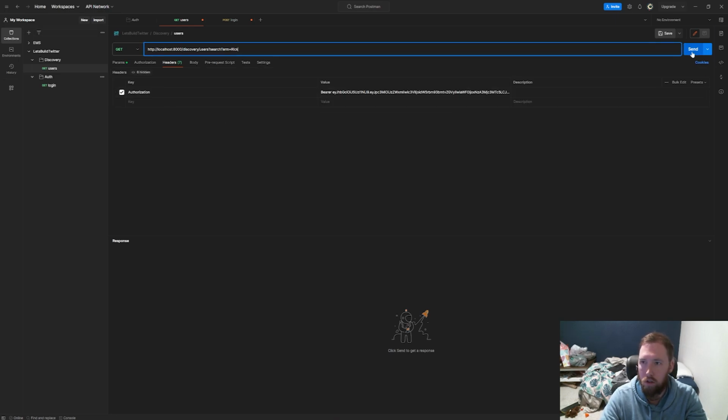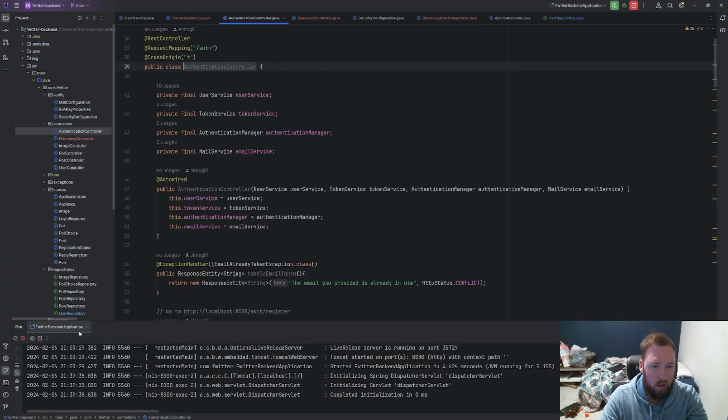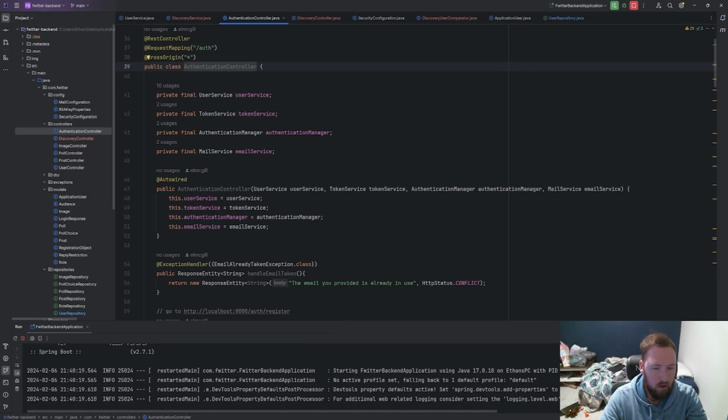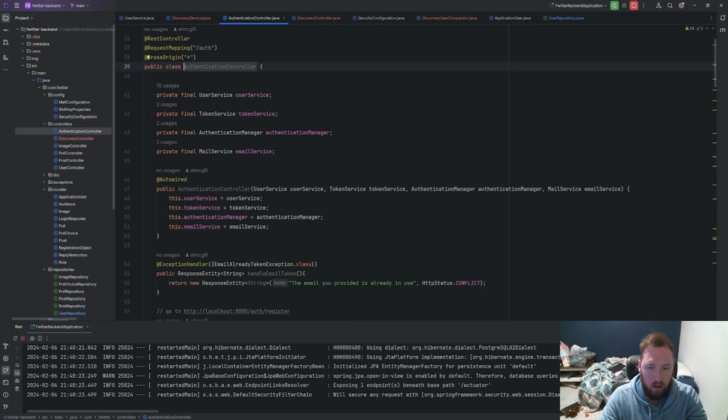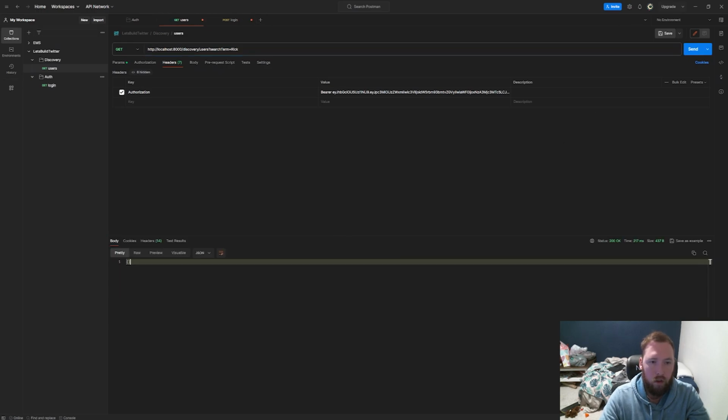This should just return an empty list. 404 not found, discovery users, and we need to restart because for whatever reason IntelliJ does not actually refresh this. That's something I want to look into. And let's log in. Actually, it might still be fine. Yep, okay. We're good. It's empty.